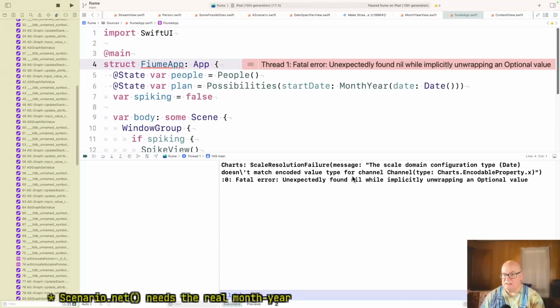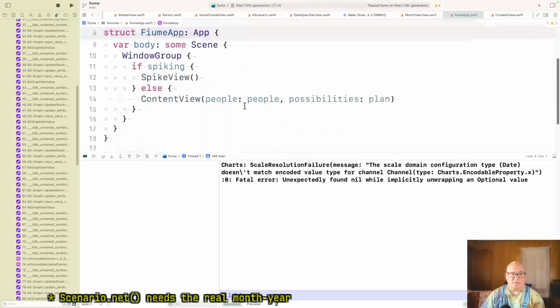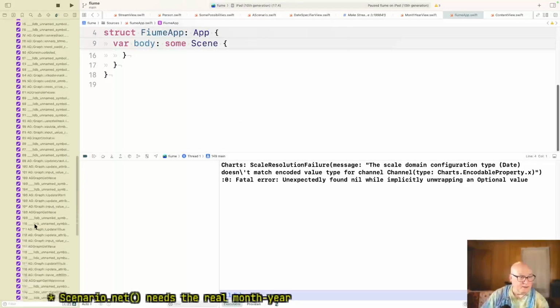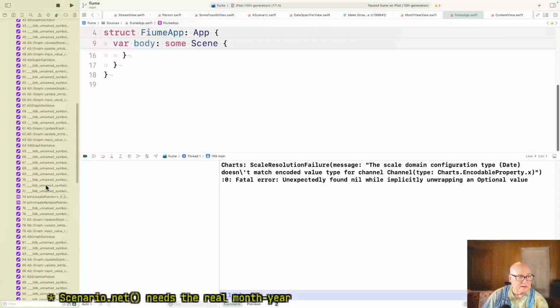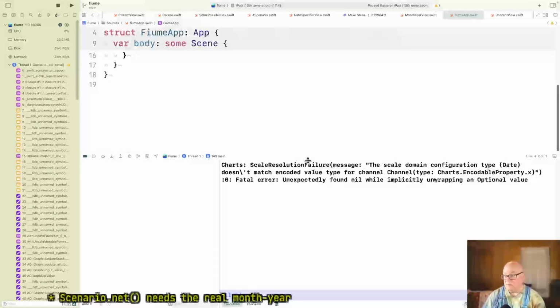Configuration type date doesn't match type for channel. Somewhere I've told it it's going to be an int range or something like that, I think is all that is. How it detected it there, I don't know. But in any case, I think we're closing in.